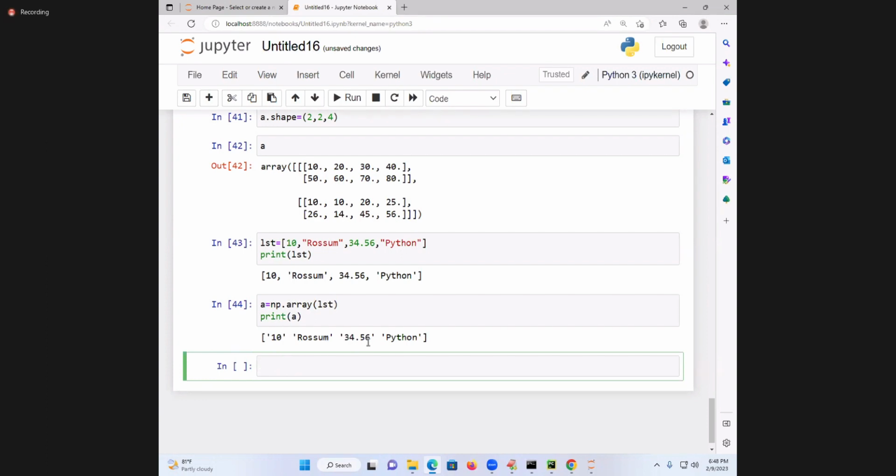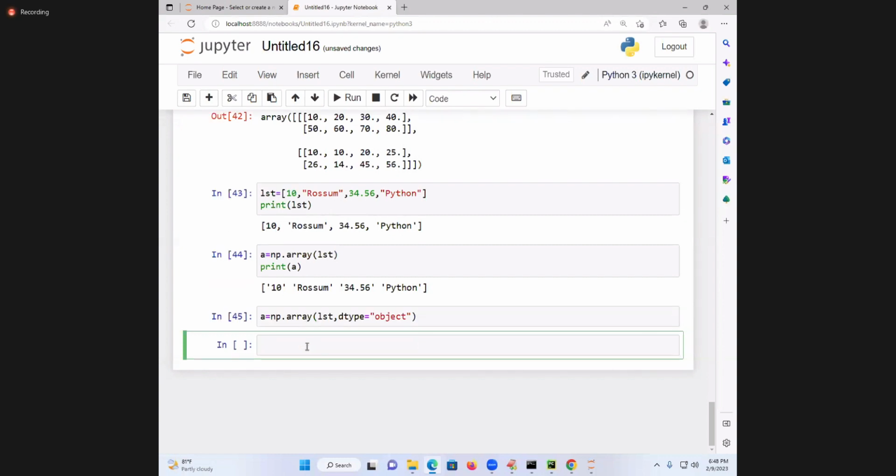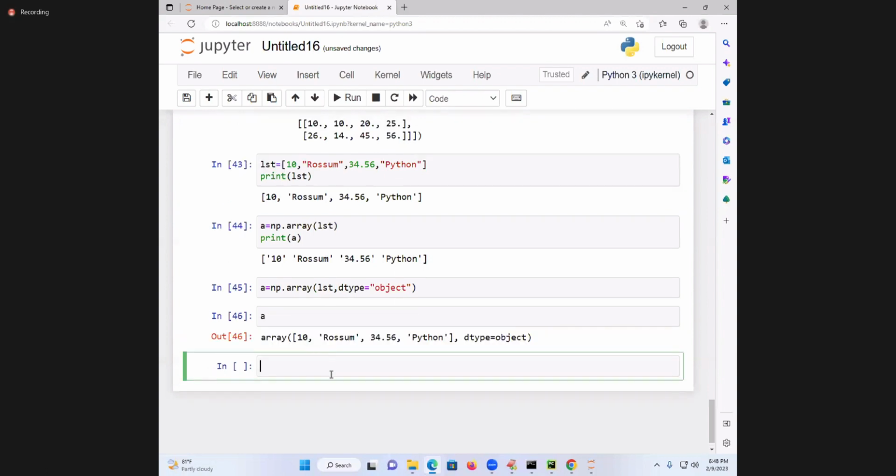How do you do it? That time I told you, if you remember, A is equal to np dot array of LST comma dtype is equal to object. You can write in double quotes also, students, no issue. You can write it normally also. See, students, got it. And print A. What is happening? Everything is treated as it is. Understand now? Yes.